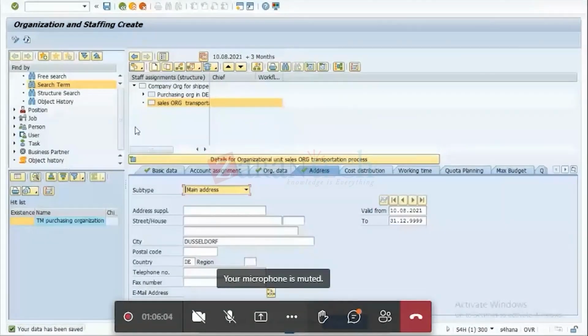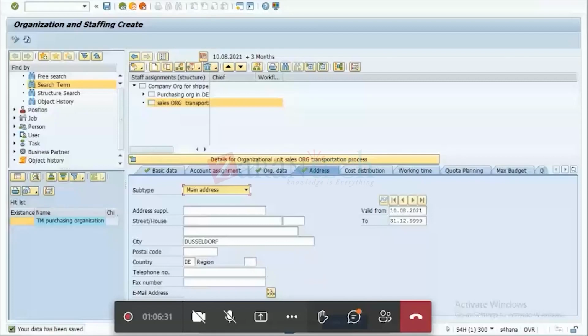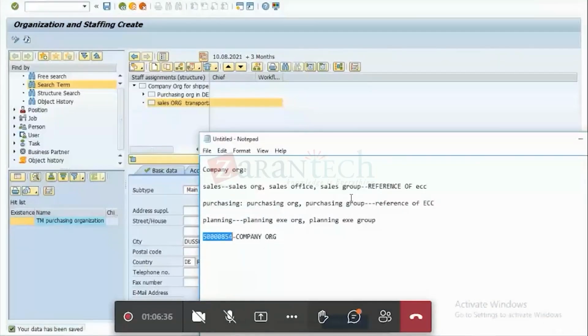Using your ECC knowledge, the sales office and sales group are never mandatory actually. But if you want to find the sales area and sales office, before I create a sales office I need to know the references in my ECC. So I go back, and here is my sales office.